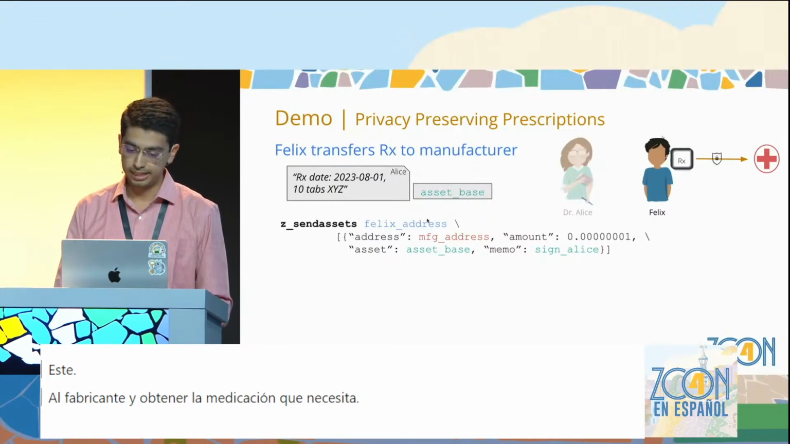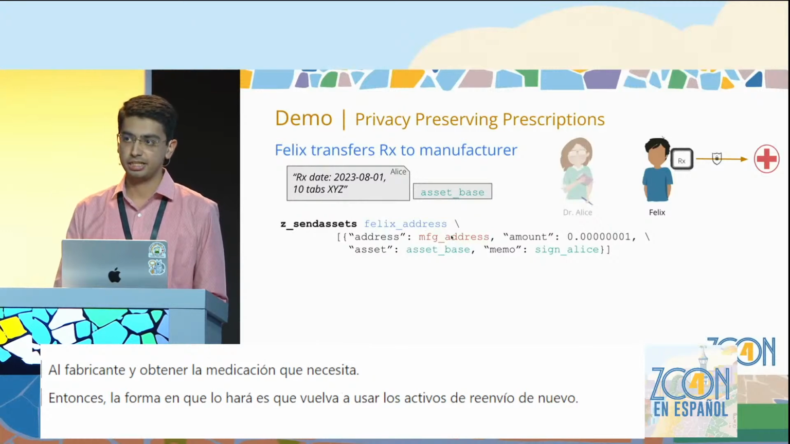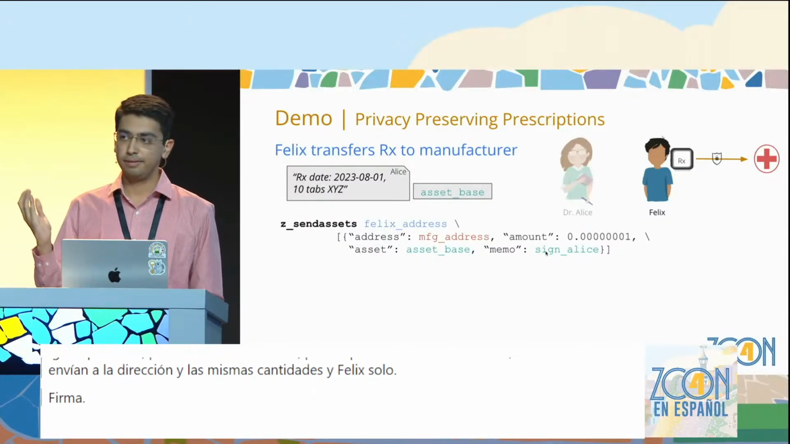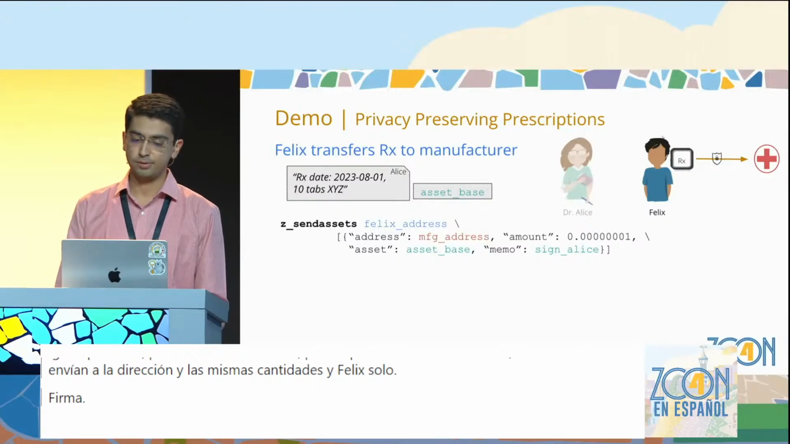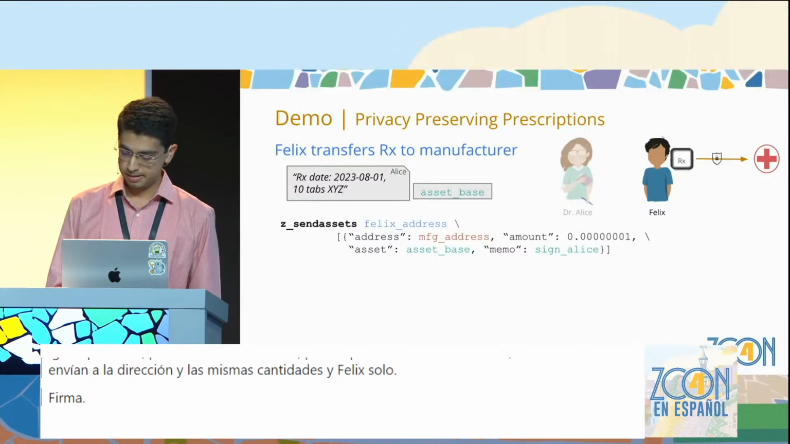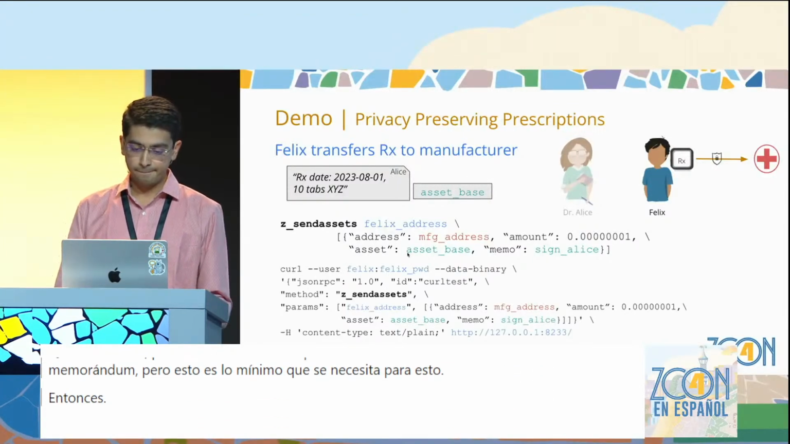as before, but now Felix is sending it. So it's Felix's from address, the manufacturer's address is the to address, and same amounts. And Felix just repeats the signature that Alice gave him. You can probably have additional information sent as well in the memo, but this is the bare minimum that's needed for this. So curl command, again, pretty much the same.